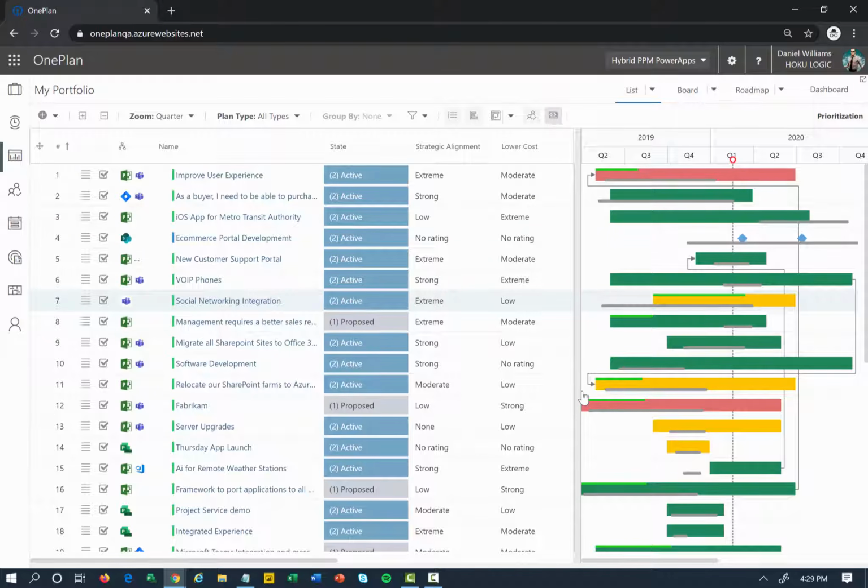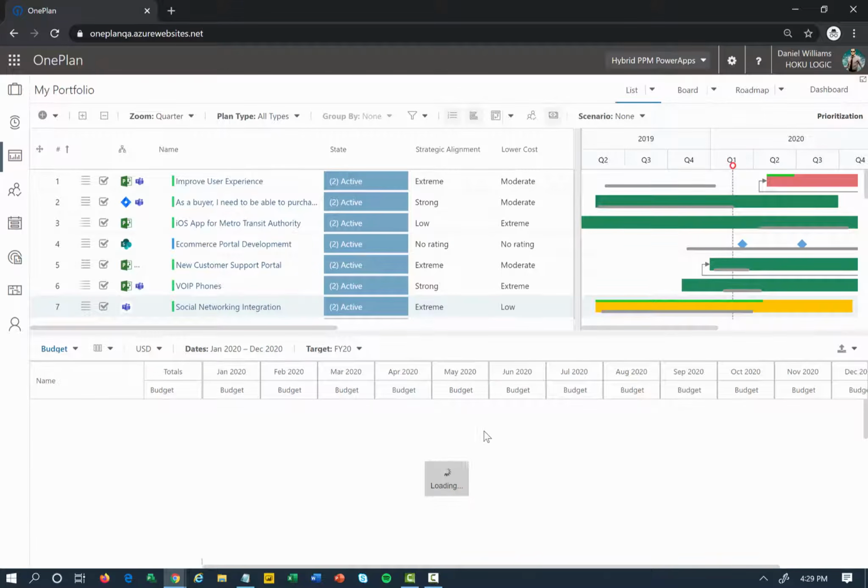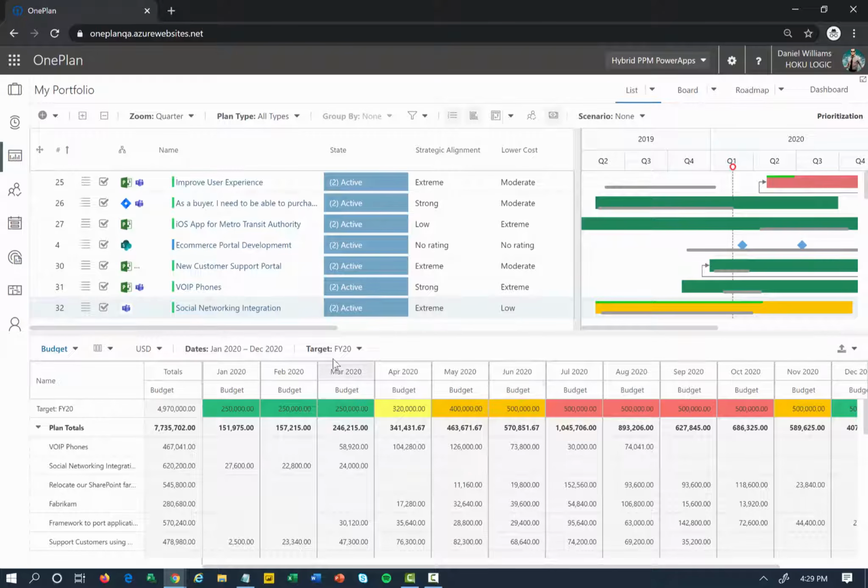So the first constraint I'll look at here is the money side of things, or my budget. Based off of the budgets that have been filled in for all these projects, if we do them when people are asking them to be done, we can compare that against our target, like my fiscal year 2020 target, and you can see we're going to have some problems from July out to October.